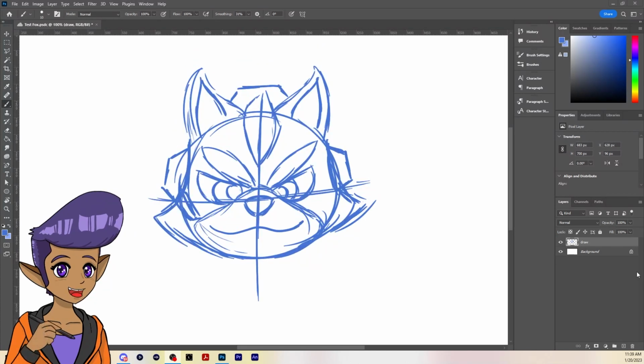All right, let's clean it up a little bit. We're going to make a new layer, and we'll name this one Ink, just for me to know that I want the lines to be black. So I'm going to select the black.